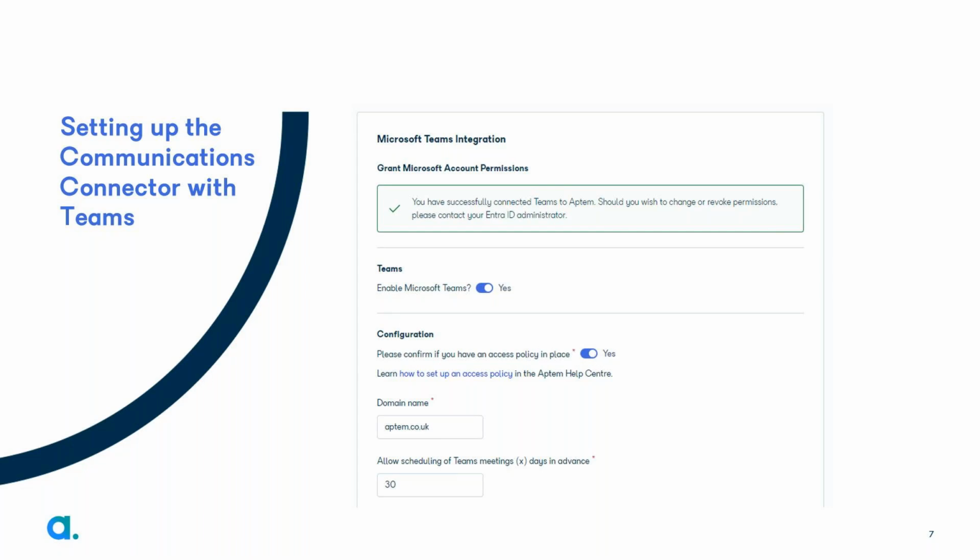You'll also need to configure the domain, which is your email address. So for me, that's aptem.co.uk. And the scheduling time frame on this page as well. So the scheduling time frame is the number of days in advance we will schedule meetings and reviews for. So it needs to be between 1 and 60 days.